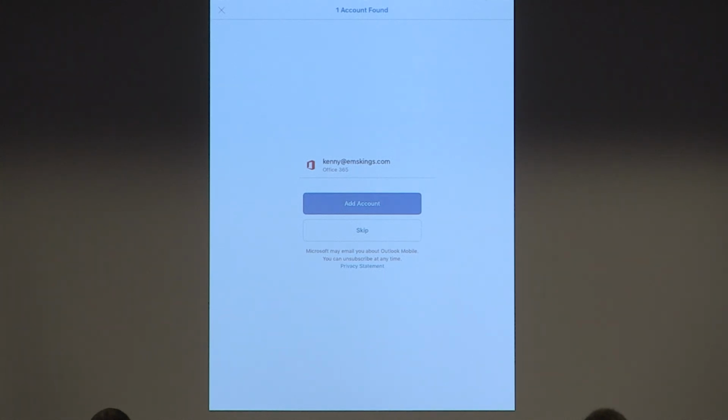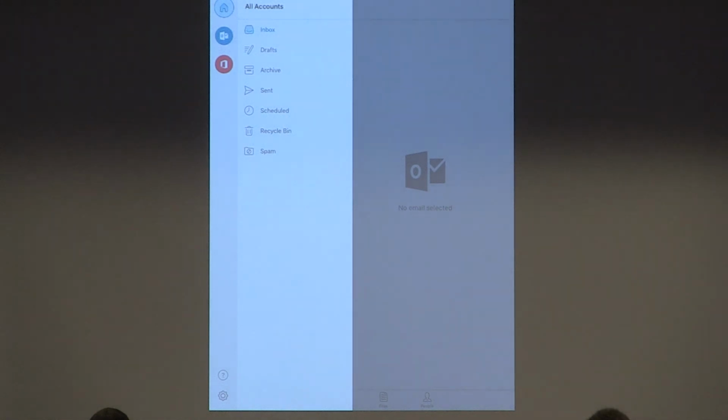the Outlook app already recognized, okay, this user is already being configured via the company portal, so why not give the option to add this account? So if I click Add Account, you will see that I don't need to add the outlook.office365.com URL, etc. I'm just able to access my email very quickly.